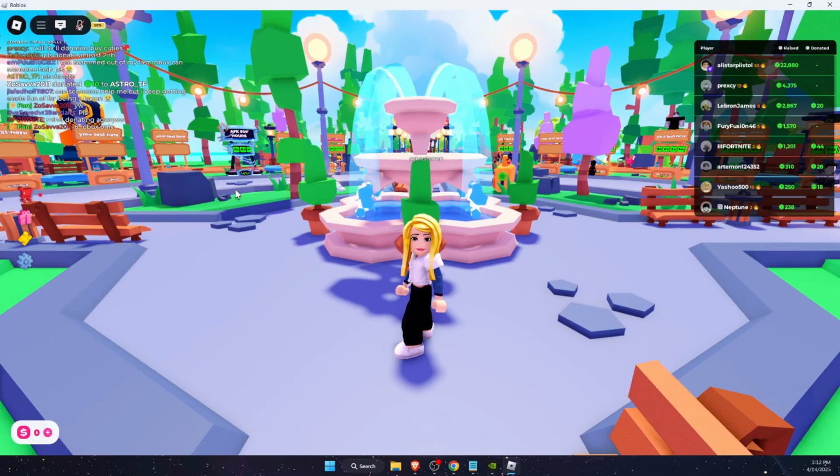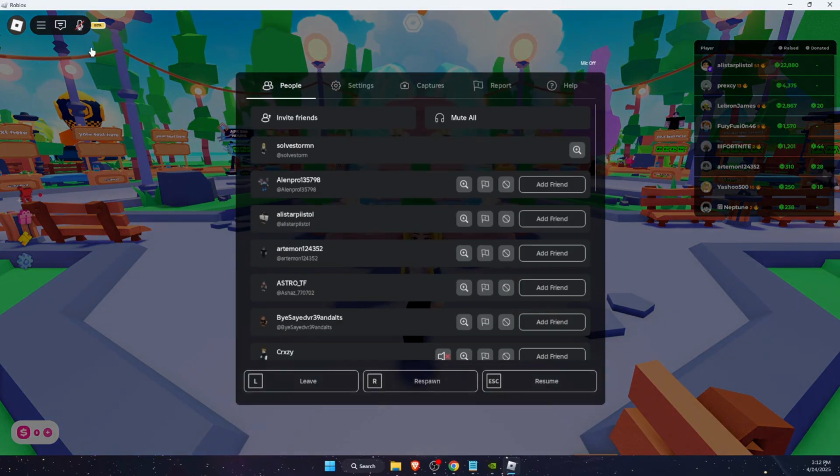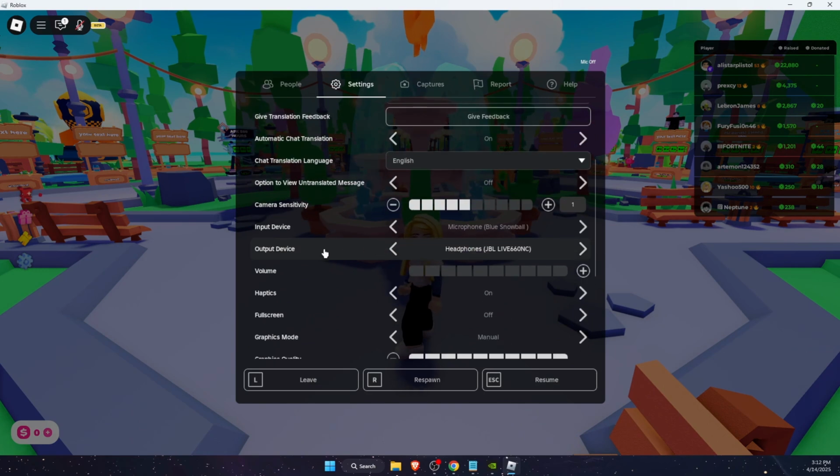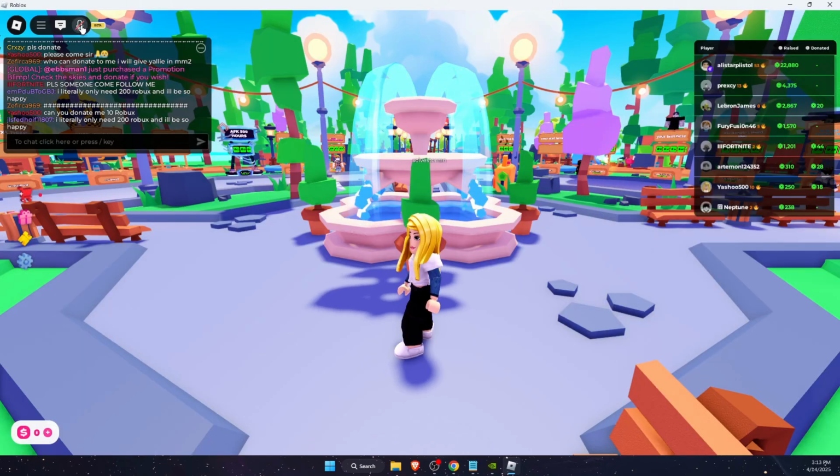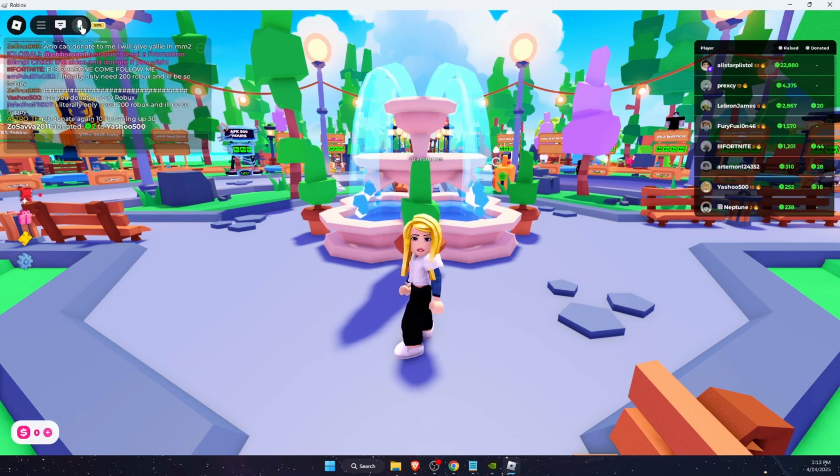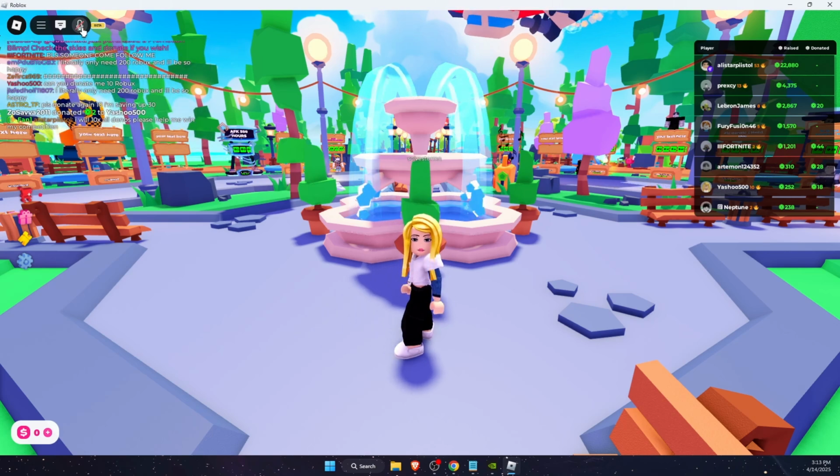You launched a Roblox. You want to press on Roblox icon at the top, go to settings and find your input device, and you want to choose the microphone you want to go ahead and use, and also choose a volume. And now, as you can see at the top, if you would press, it would work like a voice chat. So that's pretty much it.